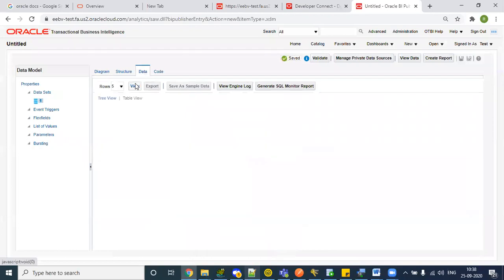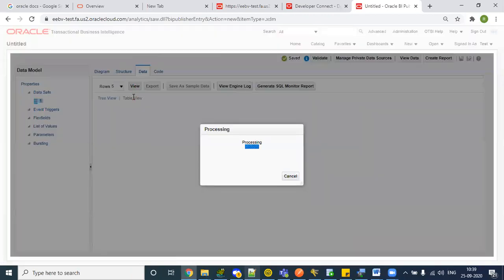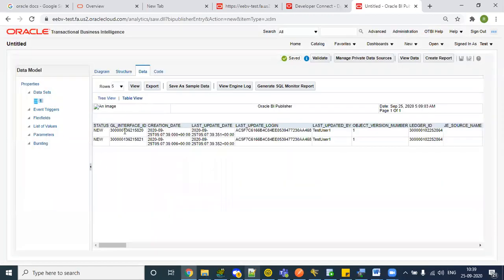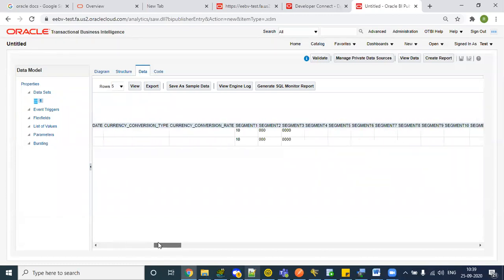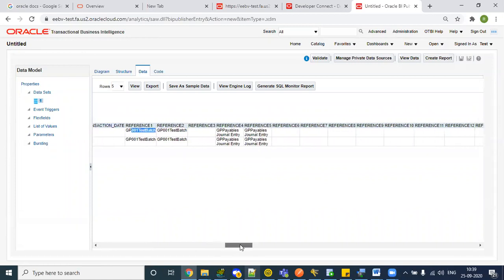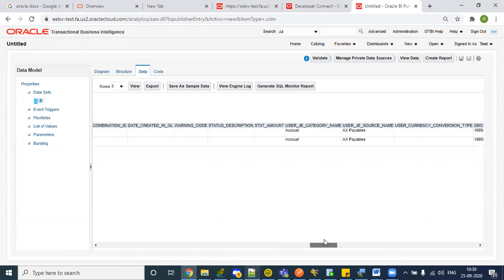Yeah, the group ID, just we are populated. Now two records got inserted into our GL interface table, which is 9:25 today's date. And this is GP001 test batch. This is the group ID, 199.560.